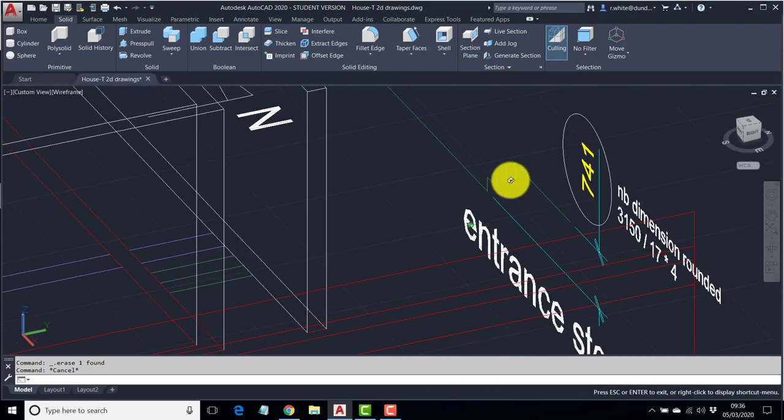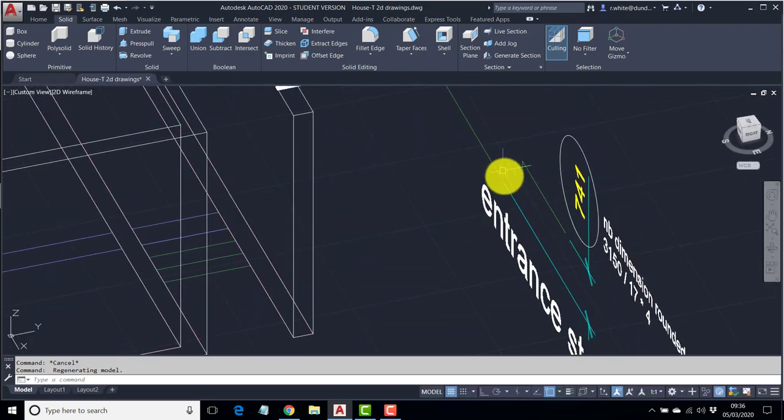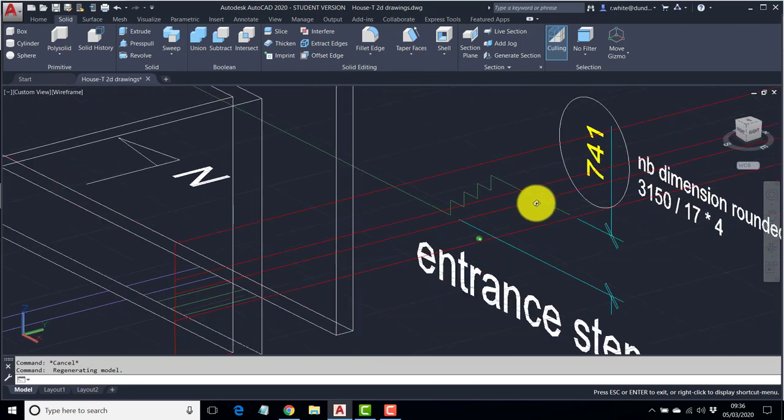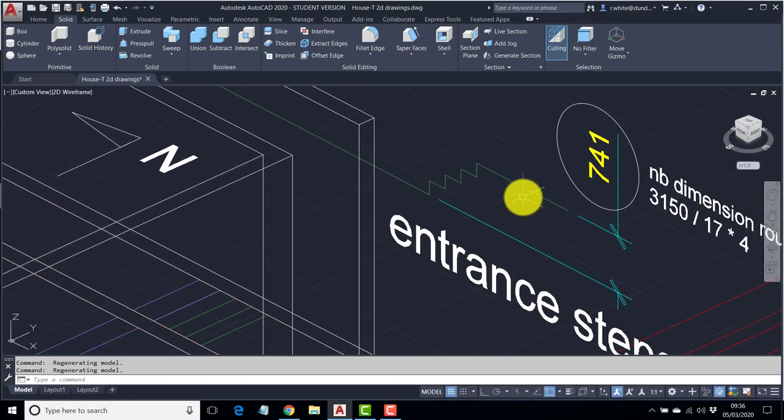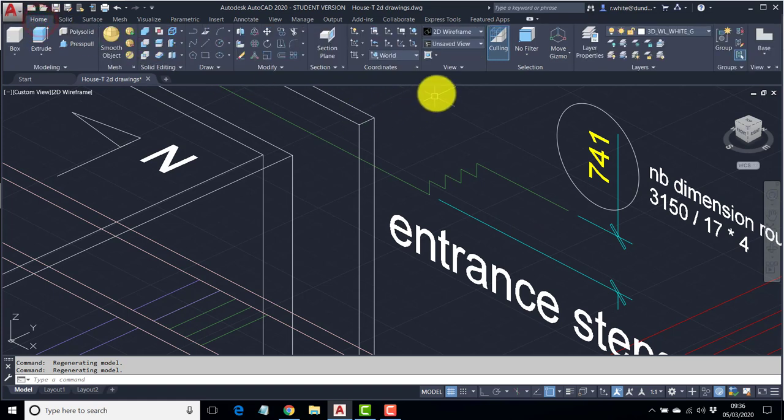When I say plane, you can see we have a plane defined by the drawing. Look at the cube, you can see which one it's hinting at there. This would be the front coordinate system. Sorry, I didn't introduce this. This is part 3 of our House T AutoCAD 2020 drawing exercise. So I'll choose the front coordinate system.